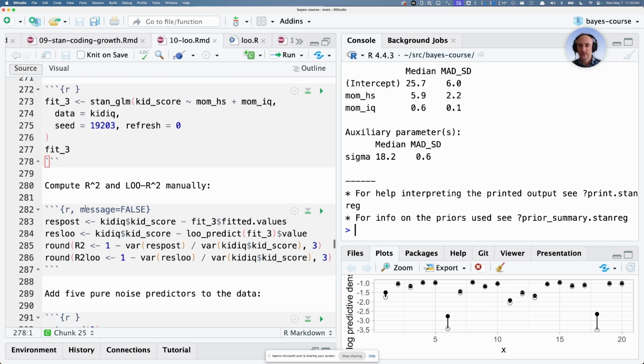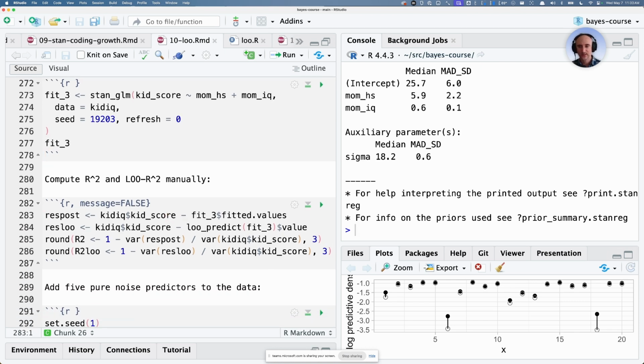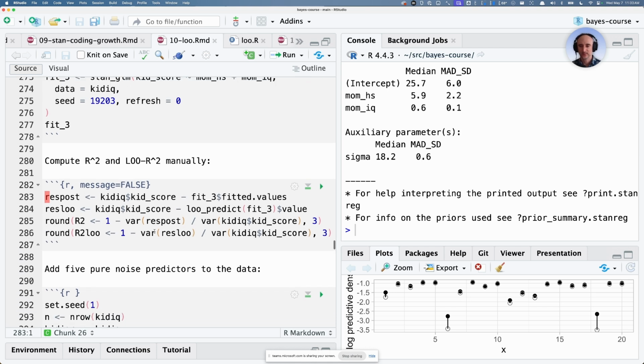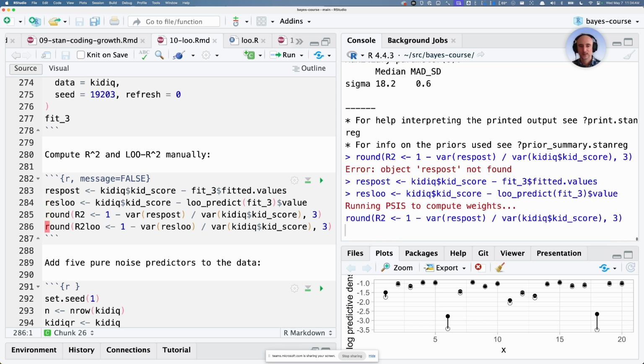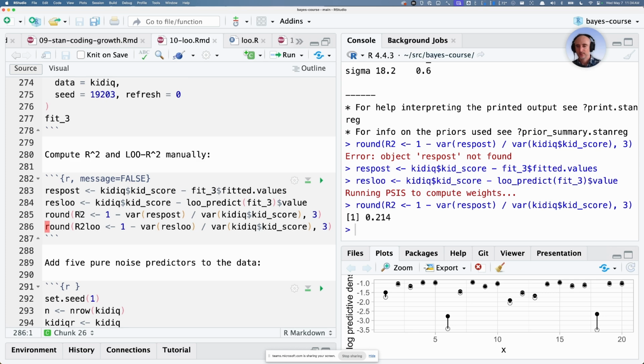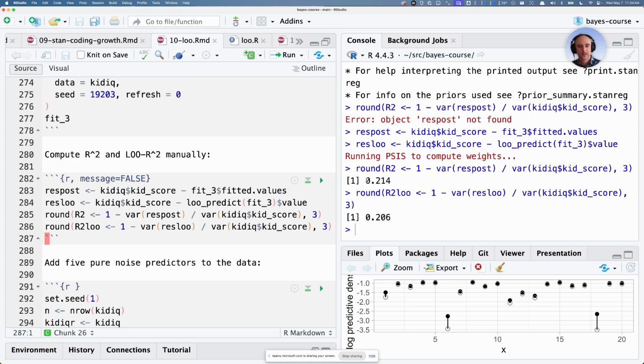We can compute the R squared and the leave-one-out R squared manually if we want. So I'm going to take the fitted value, the in-sample R squared, and the out-of-sample residuals for both. Calculate the R squared by 1 minus the variance of those residuals divided by the variance of the response. You'll notice that it's higher for the in-sample one, as we've seen before. It's harder to explain the variance of left-out data points, so the R-squared has gone down.